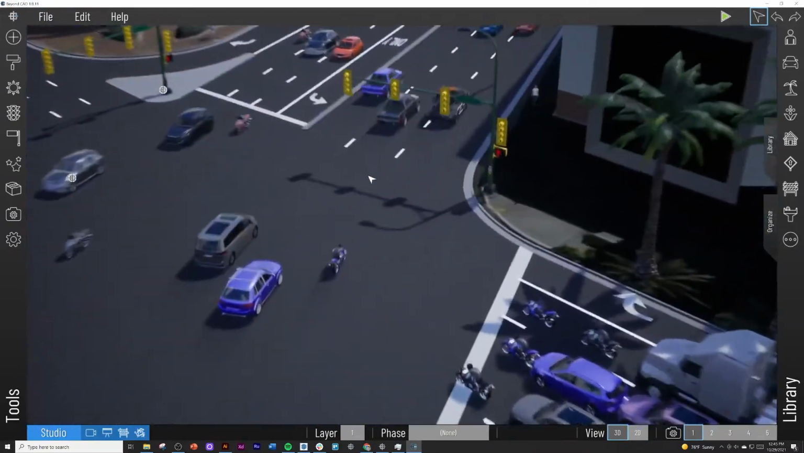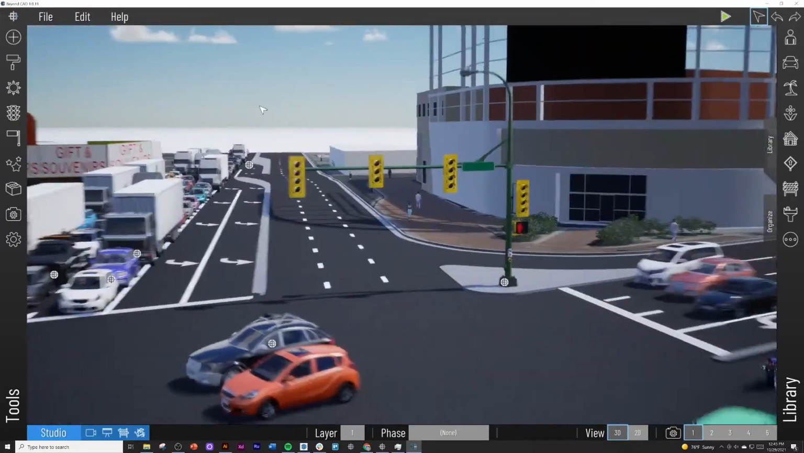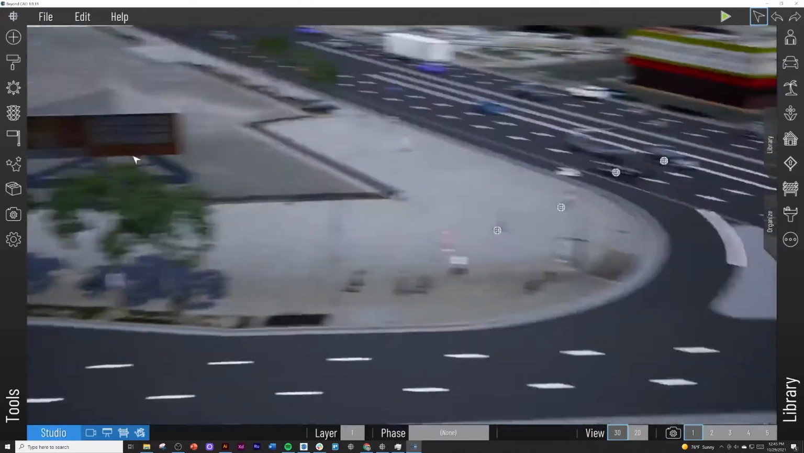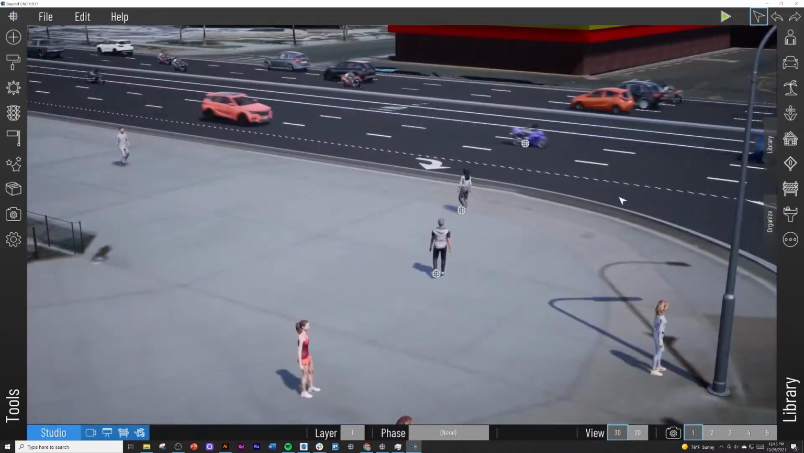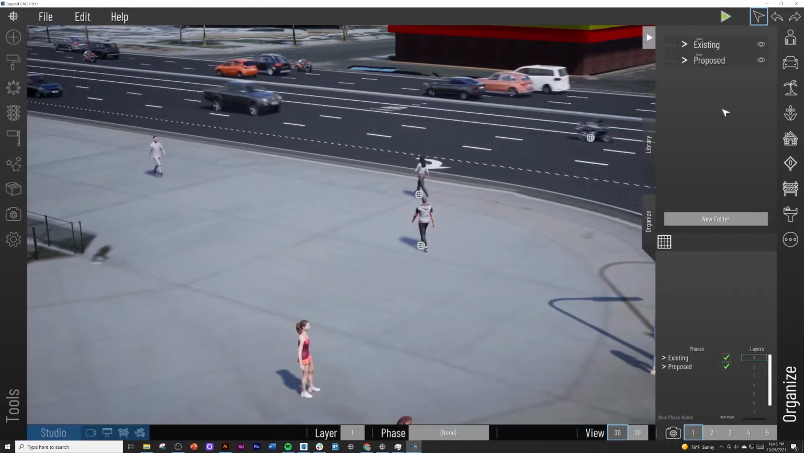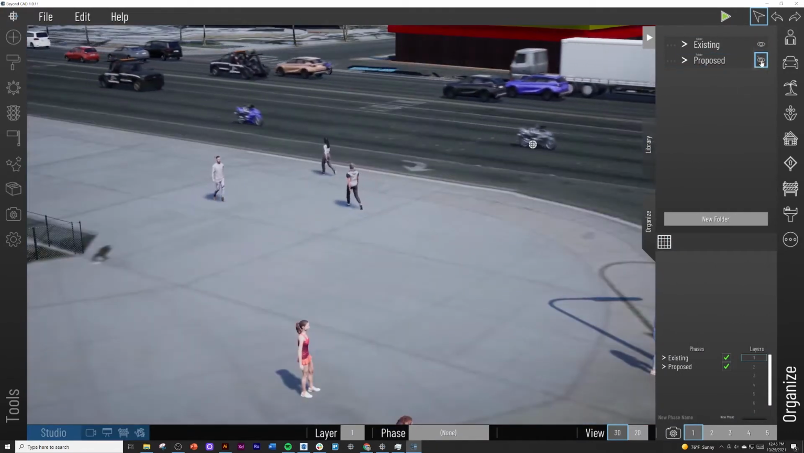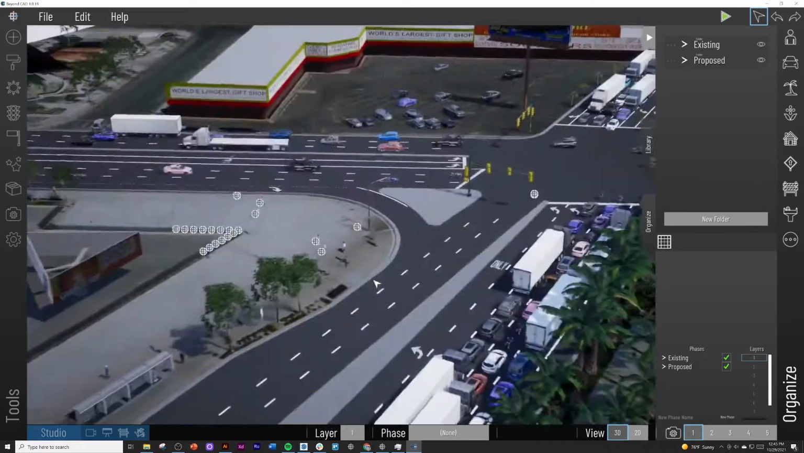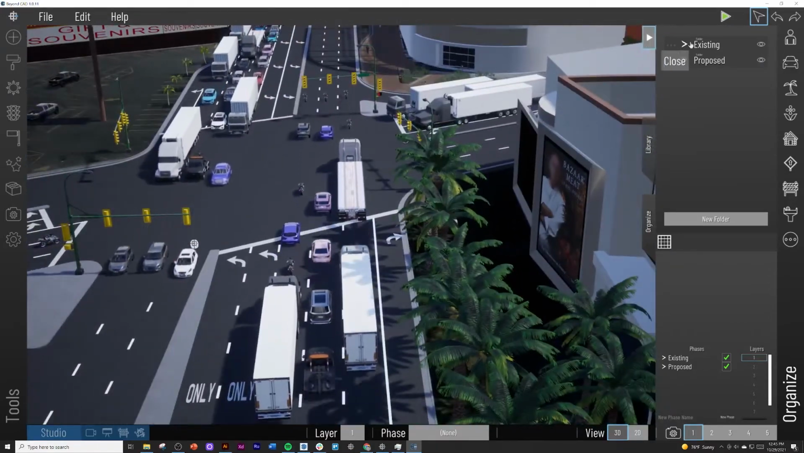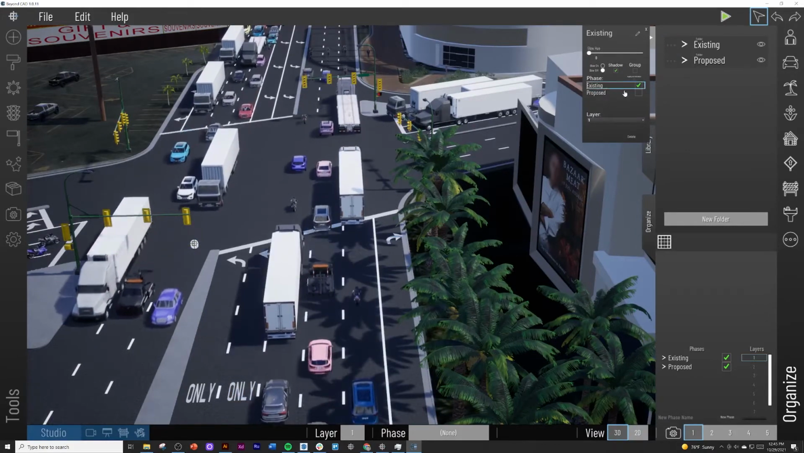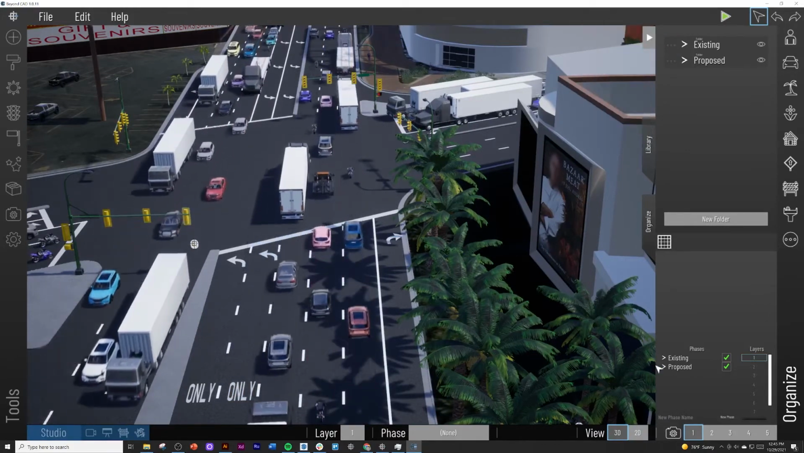All right, so I have done a few more things. I've added a lot of existing context. I've also been trying to get everything organized and phased correctly in the organized hierarchy. So we have existing and proposed, and those are the folders in the organized hierarchy, but then I also have the existing and proposed phasing, which is a little different and very important.